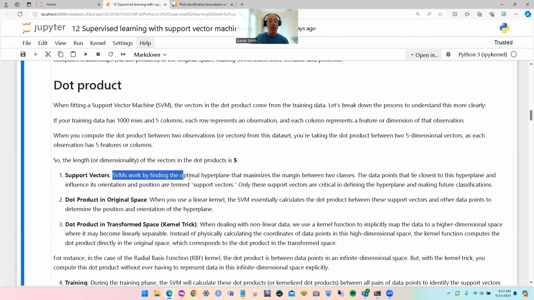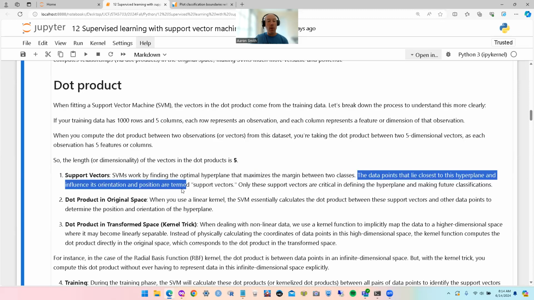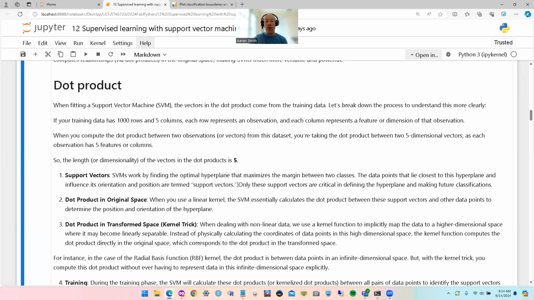Support vector machines work by finding the optimal hyperplane that maximizes margins between two classes. The data points that lie closest to the hyperplane and influence its orientation and position are termed support vectors. Only these support vectors are crucial in defining the hyperplane and future classifications.